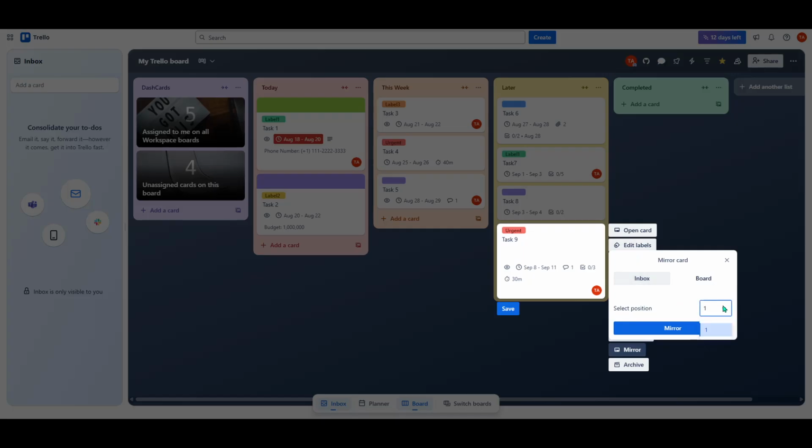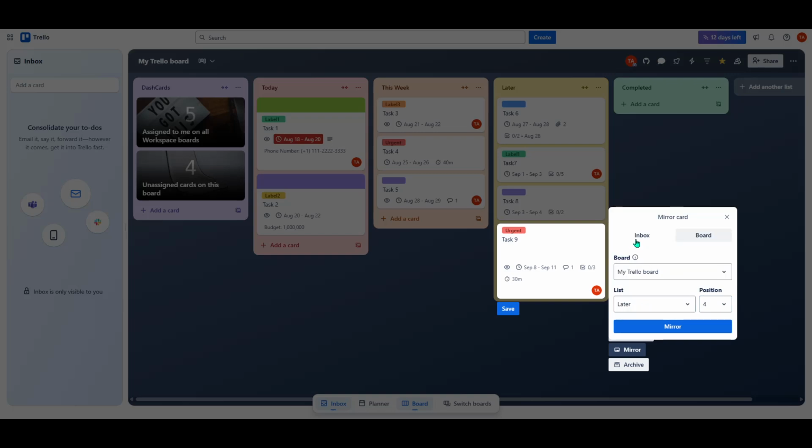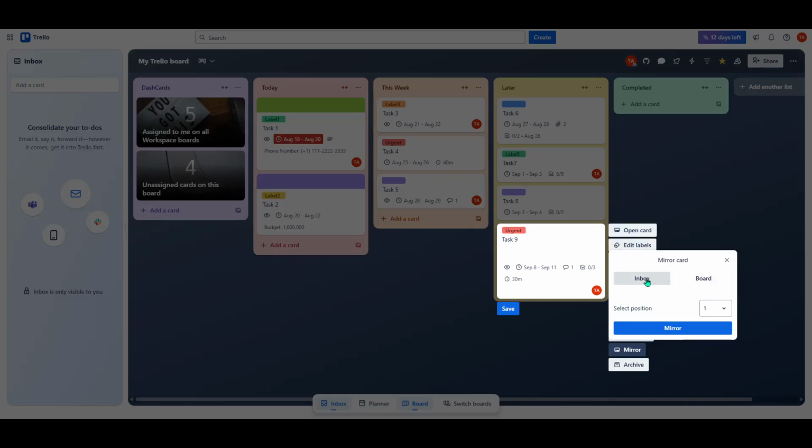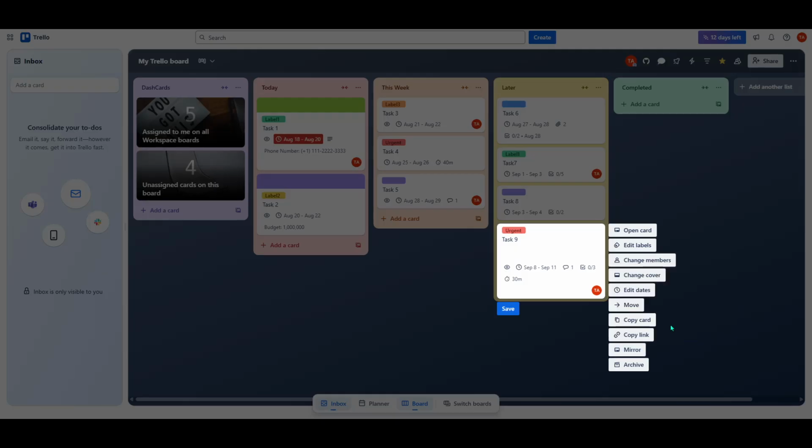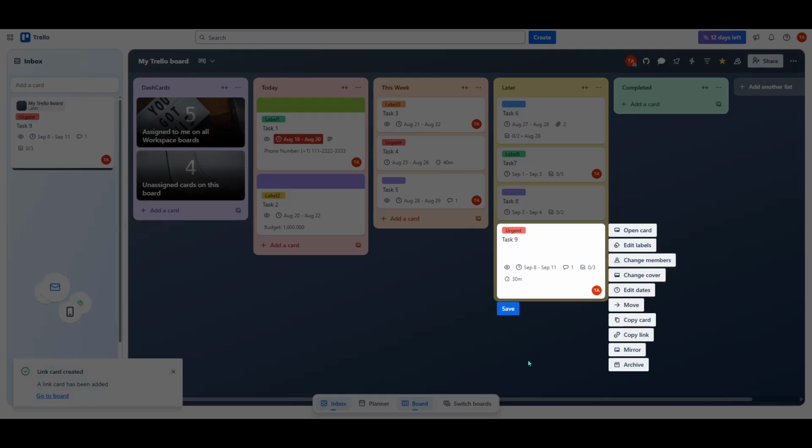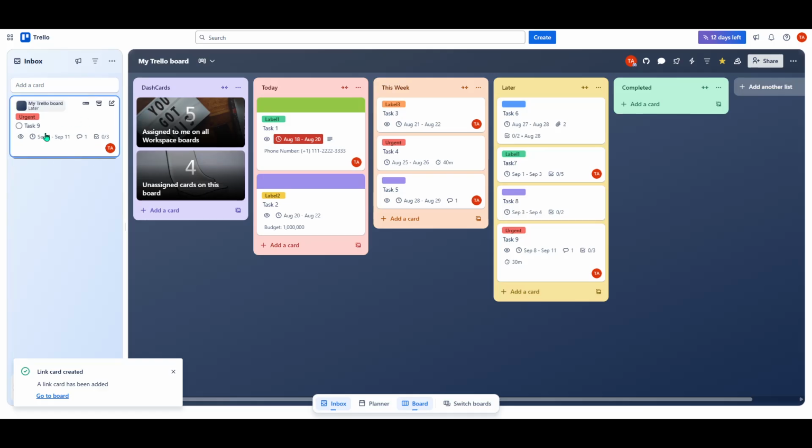After choosing the Mirror option, you'll be prompted to select where you want this card to be mirrored. Since we're focusing on getting these updates directly into an inbox for easy access, go ahead and select your inbox. This means whenever there's activity on the original card, your inbox will receive a real-time reflection of these changes. Now, with your inbox selected, simply click the Mirror button. Just like that, you've set up the mirrored card.